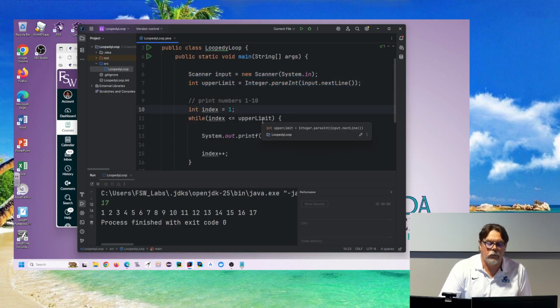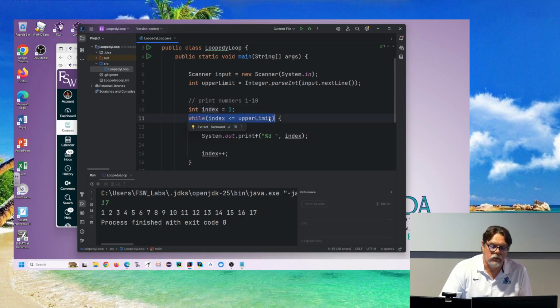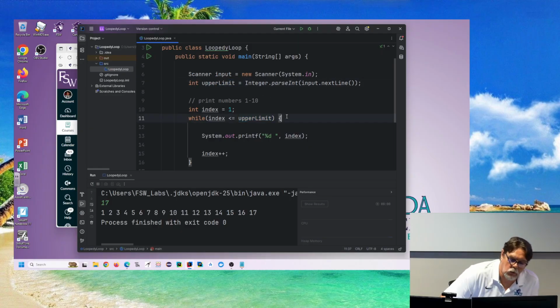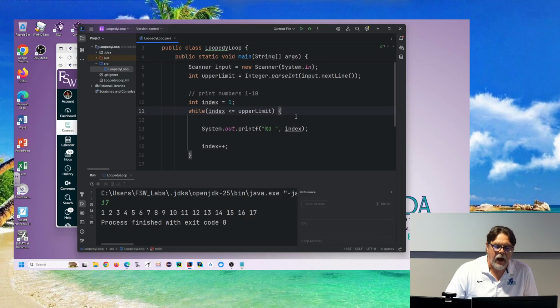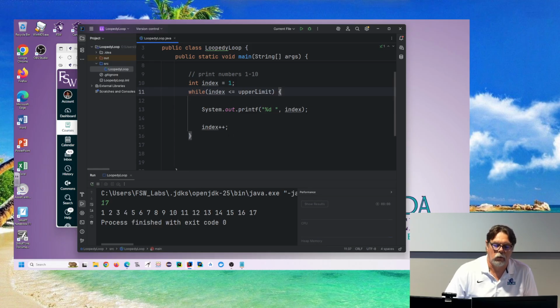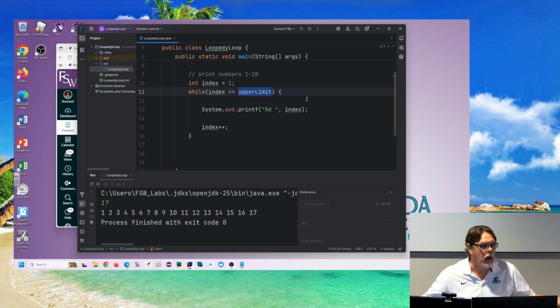But no, this is still definite repetition because when the loop begins, upper limit is set. So at that point, we know exactly how many times it's going to iterate. 17 times, right? Because that's what the user entered. So we're not trying to be too over-restrictive with the definition of definite and indefinite. It's just a pattern. We're describing this kind of pattern where we're comparing an index that we're going to increment against an upper limit of some kind, and that's how many times we expect to loop, and we construct it that way. That's how we can tell.